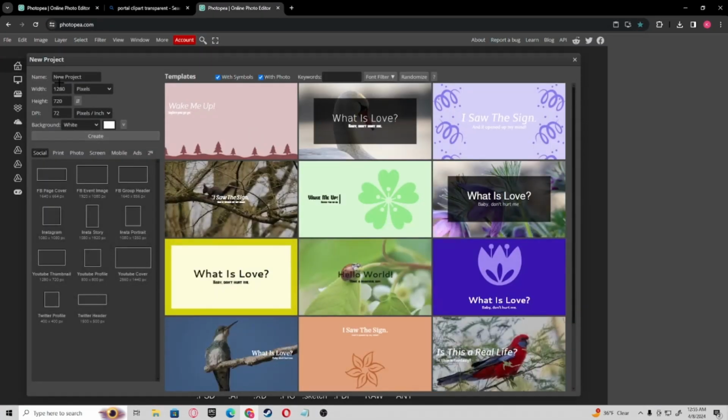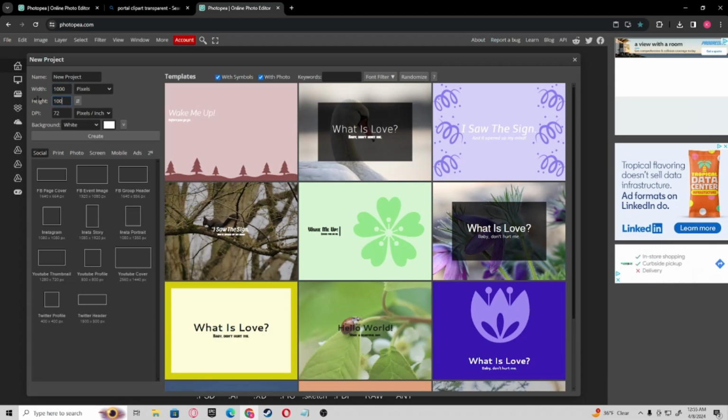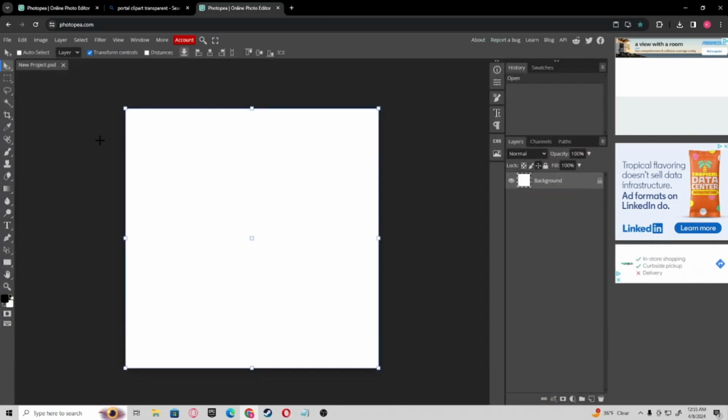Make a new project, and it's going to be 1000 by 1000 pixels. You can name it whatever you'd like. Let's do 1000 by 1000, create. And then first off, we are going to start by making our background.